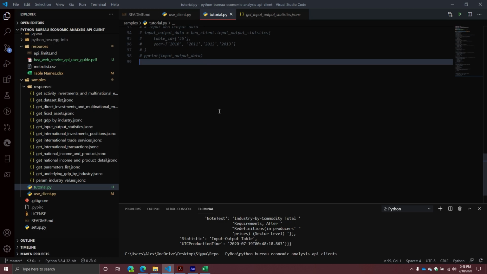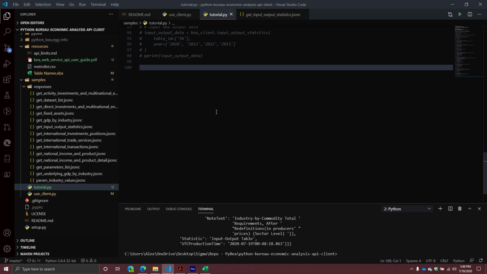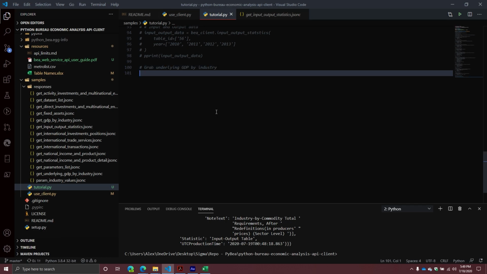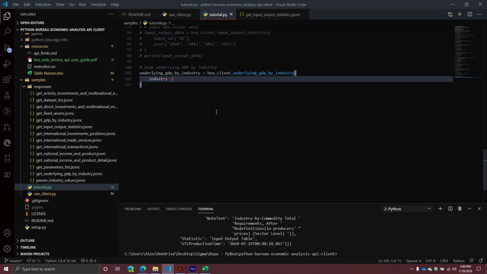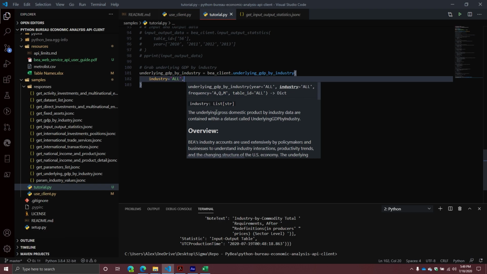All right, let's move on to the next one. We are going to do underlying GDP by industry. Oh, okay. I feel like I just did this one. Did I not? I don't think I did, but we'll do it anyway. Grab underlying GDP by industry equals the BEA client, underlying GDP by industry. Industry in this case, I want everybody, so I'm going to do all.